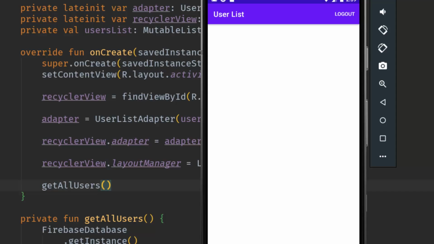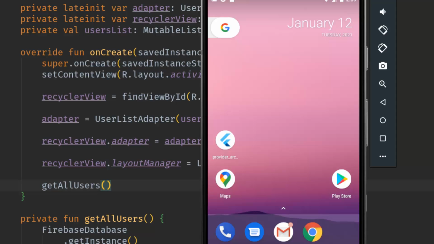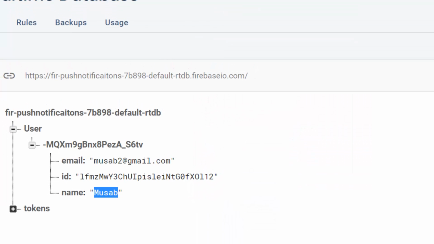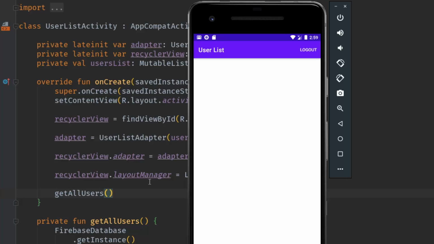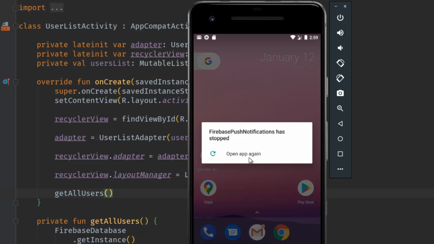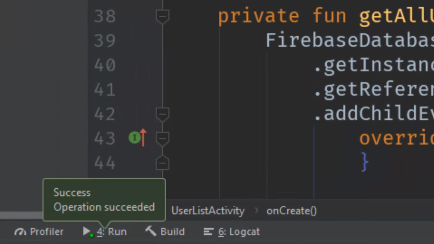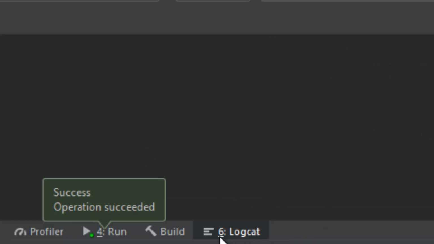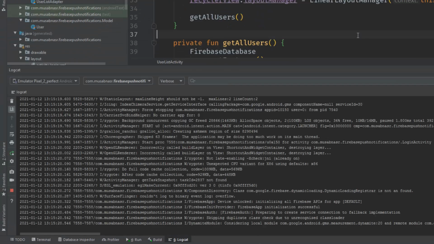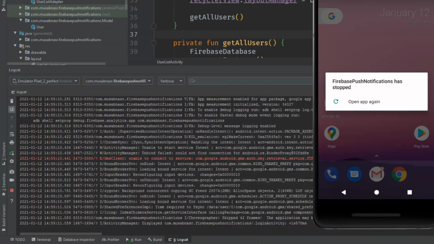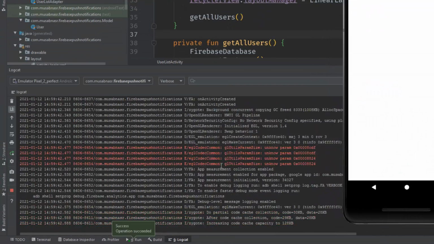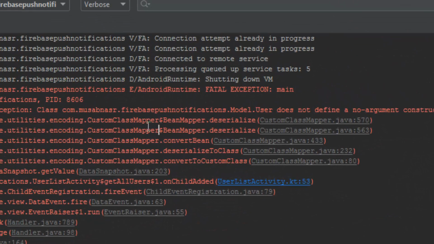We should be able to see a list of one user for now, because we don't have a lot of users. As you can see, we have only one user. So let's wait, and now we have an error. Let me just show you the error, because if you encounter it in the future, you will know what the problem is. So let me run the application again to be able to see the error. As you can see, the error is right here.